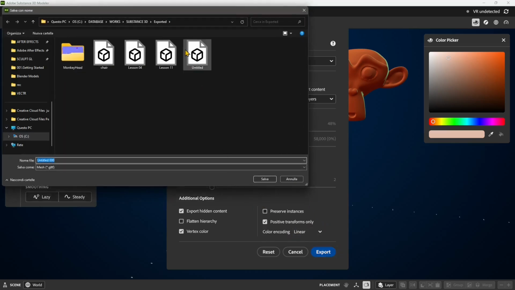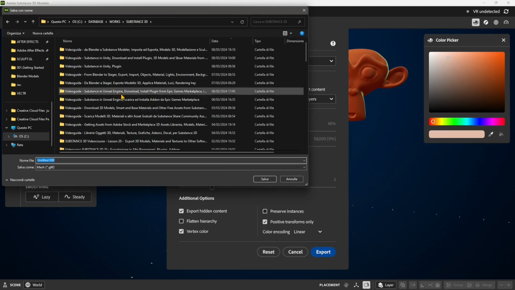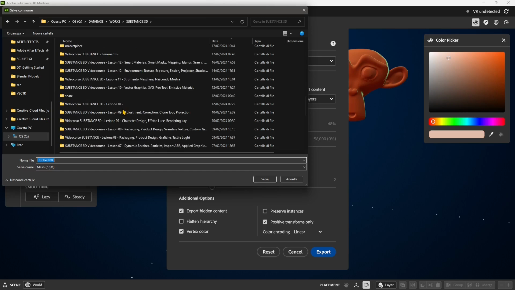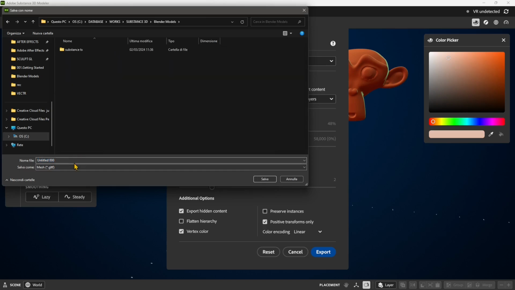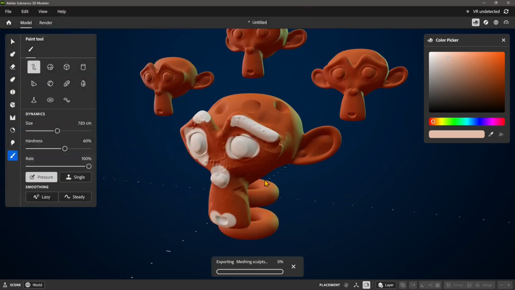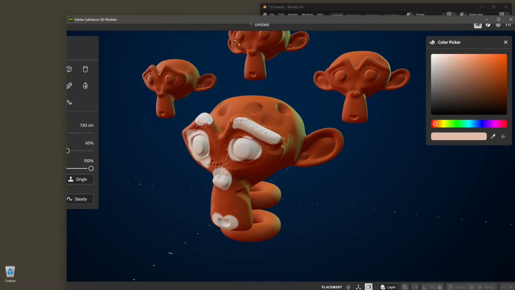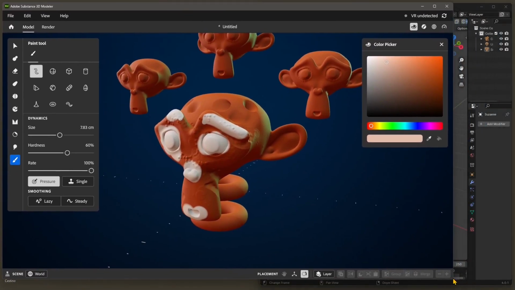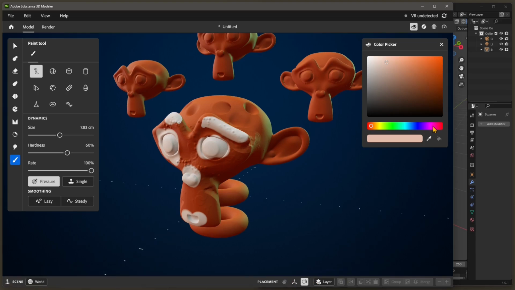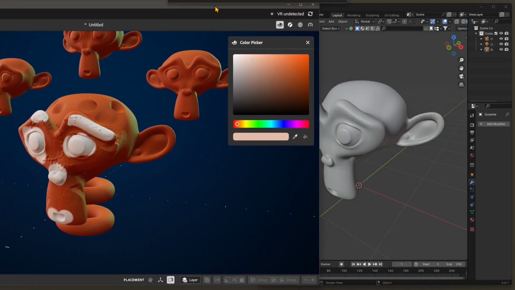So I'm just going to export, choose a folder, choose a name for the file. So just want to go in the same folder, there you go, where I exported before. I'm just going to call this monkey modeler or monkey head modeler. So I know that that's the modified version of that monkey head that we exported from Blender. Now again, you need to wait, and I'm just going to make this a little bit smaller so we can see Blender behind. So let's go in Blender. I'm just going to move this aside.